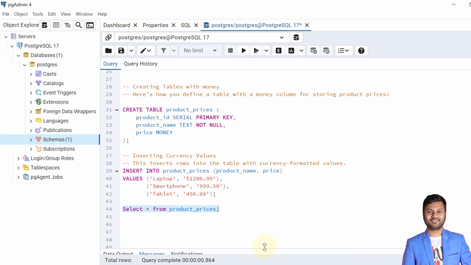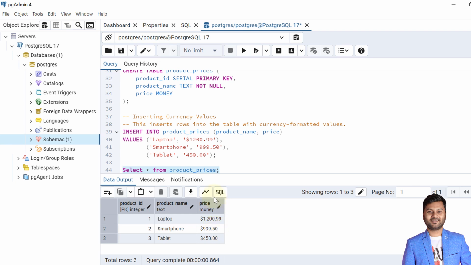Now let's query the data. Here we can see that even though we provided the values in different ways, the output is rendered in the same way, as a currency value. So this is how we can create a table with the money data type, insert data into that table, and render the output as a money value.